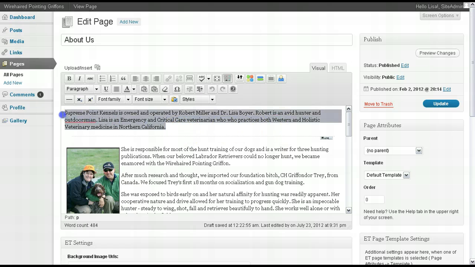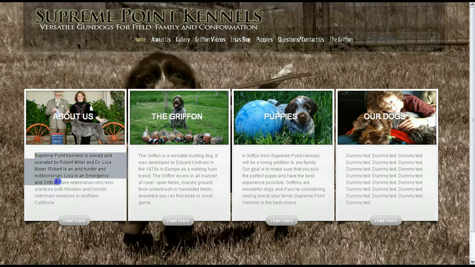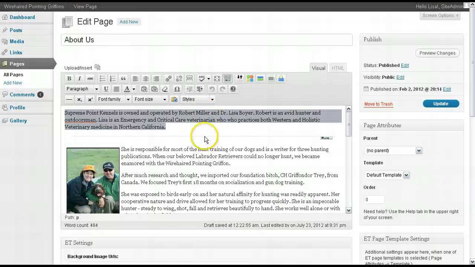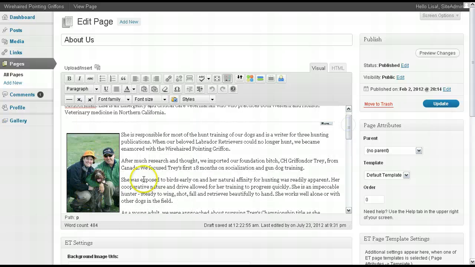Anything that's before the More divider is what will show up in this excerpt. So you can see that this excerpt here is made up of what is right here highlighted. That's where you can change what you want displayed in the excerpt area. And everything below the More divider is what's going to be on the About Us page. Now you can go in here and edit whatever you like. You can add text, you can delete text, you can change pictures.